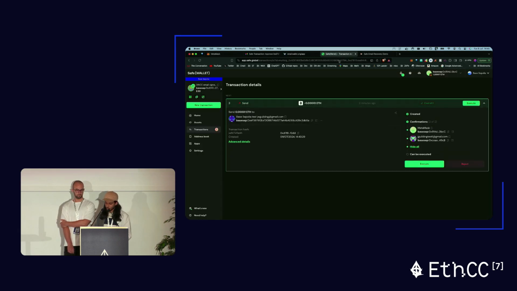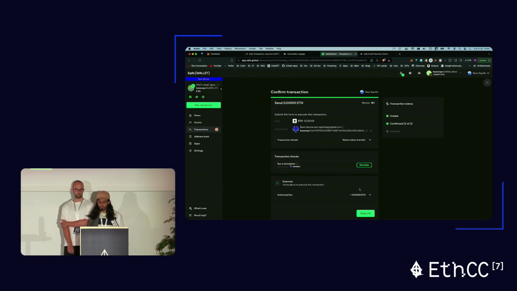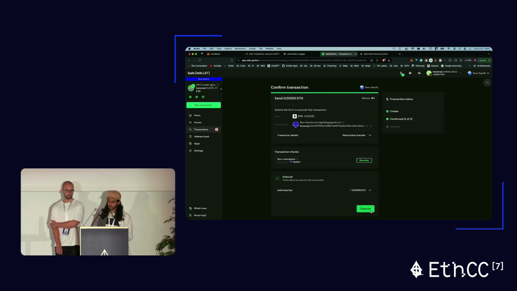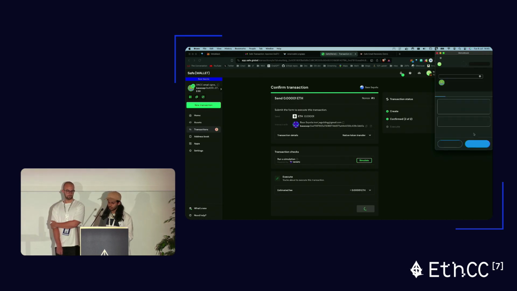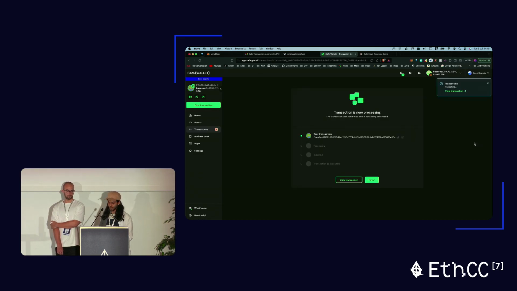Now, if we go back to this wallet, we'll notice that that second proof has been relayed on chain, and the signature has already been approved from that second wallet. All I need to do now is execute the transaction from the original EOA or any one of the EOAs that are signers on the account. So we can execute this transaction. Sweet. And this transaction will get sent on chain.